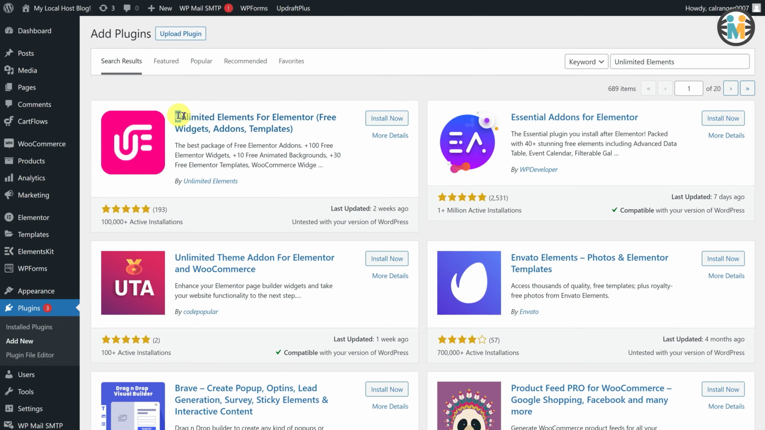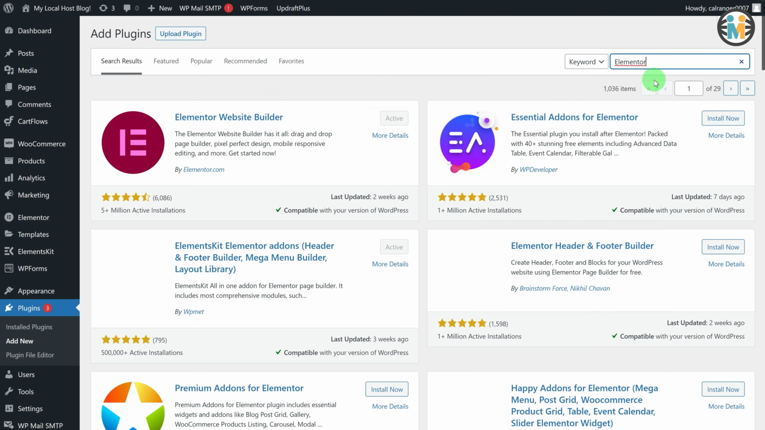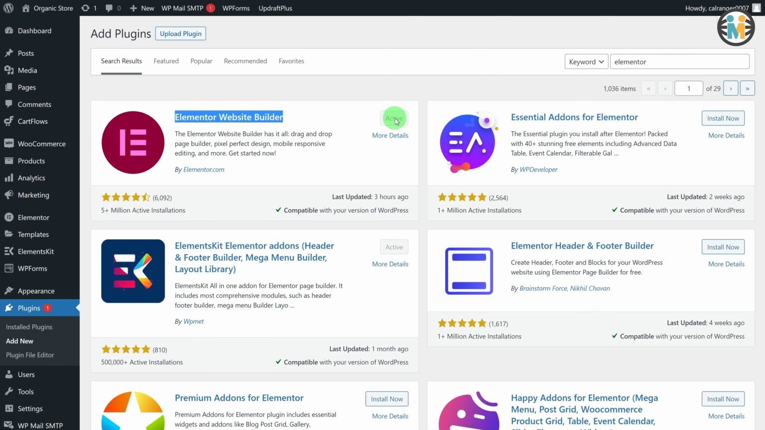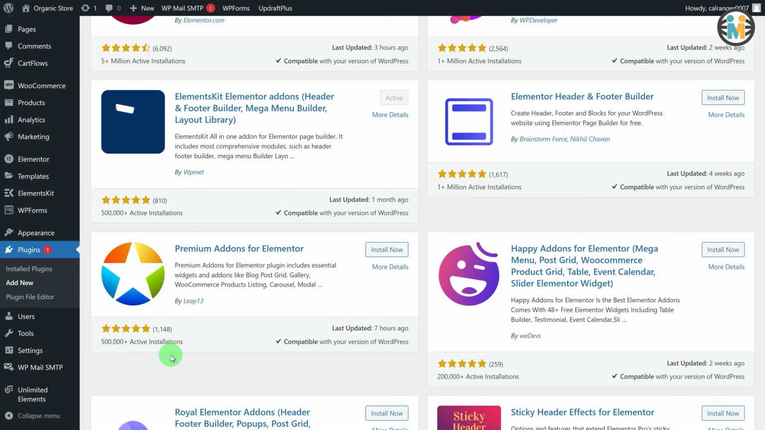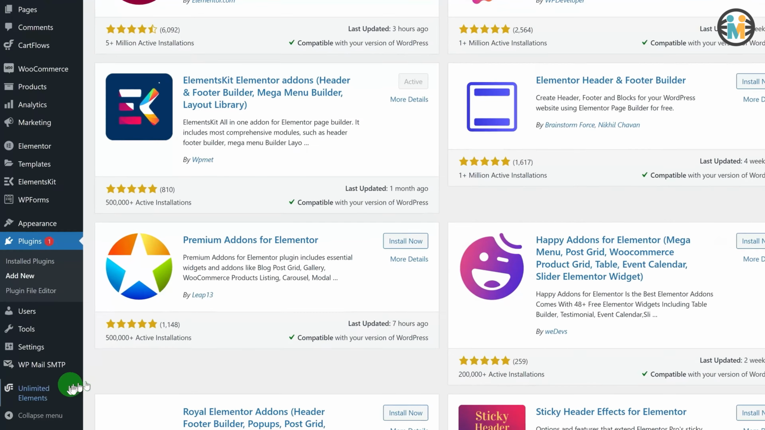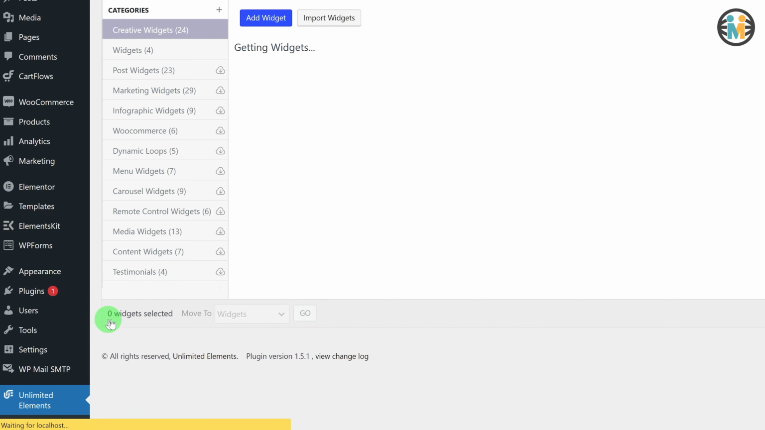Here you will get a small plugin with the same name by Unlimited Elements. Just install and activate this plugin. Similarly, install and activate the Elementor plugin too. To create the Lottie animation widget, just scroll down to the bottom side of the WordPress dashboard, then hover over the Unlimited Elements tab, and then click on the Widgets option.